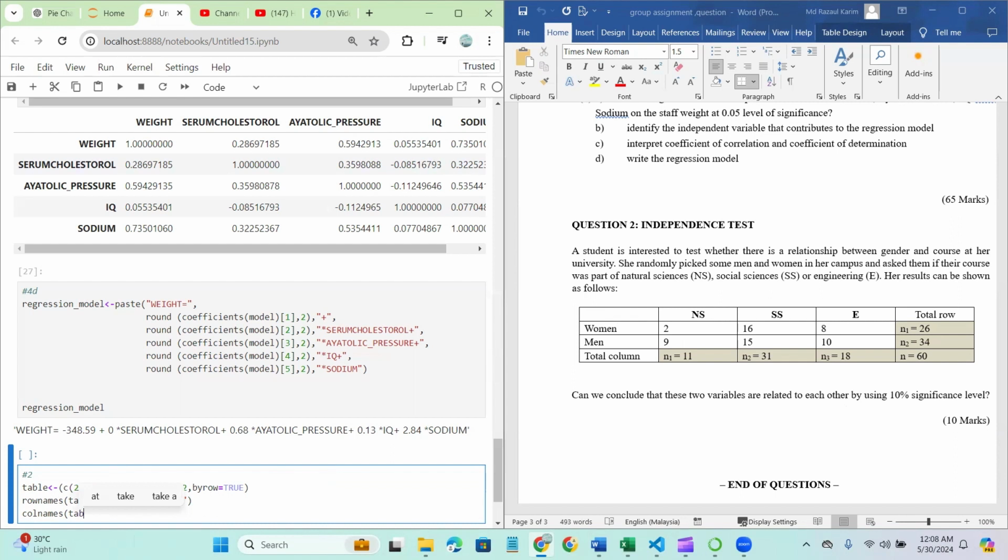So here also we say colnames of table, and after table it will give us the NS, SS, E. So I can write here NS, comma, SS, comma, E. NS, comma SS, comma E. So that's about creating the table until now.